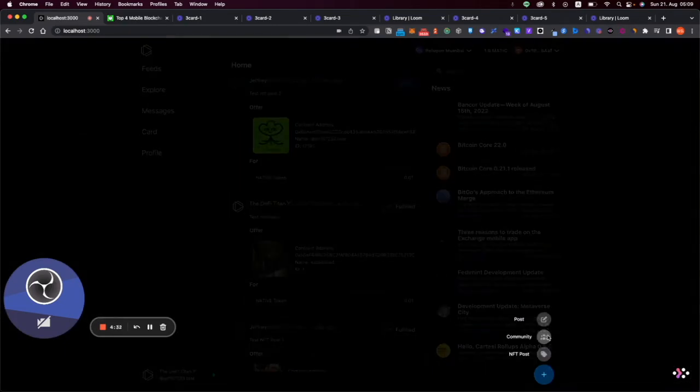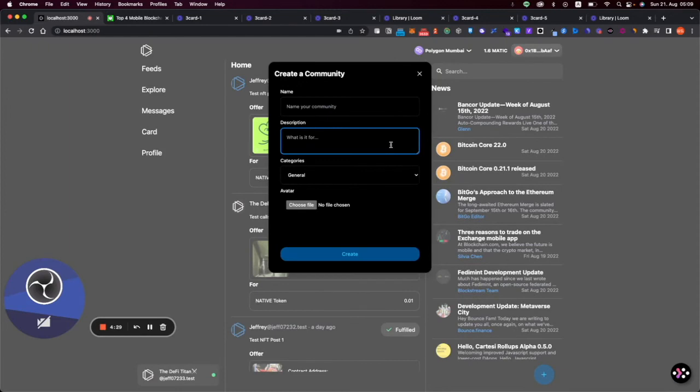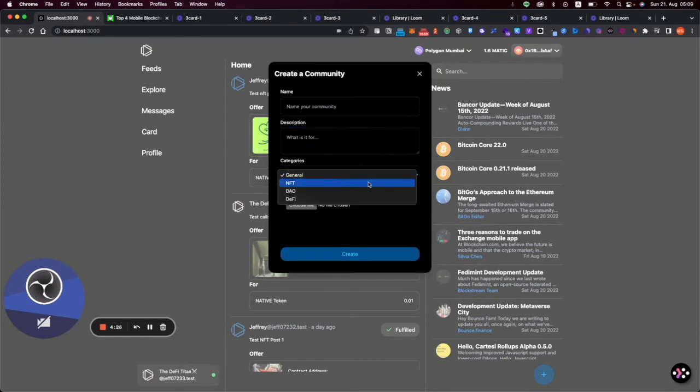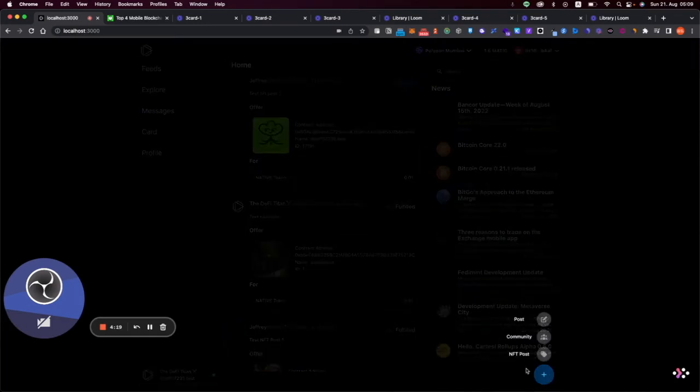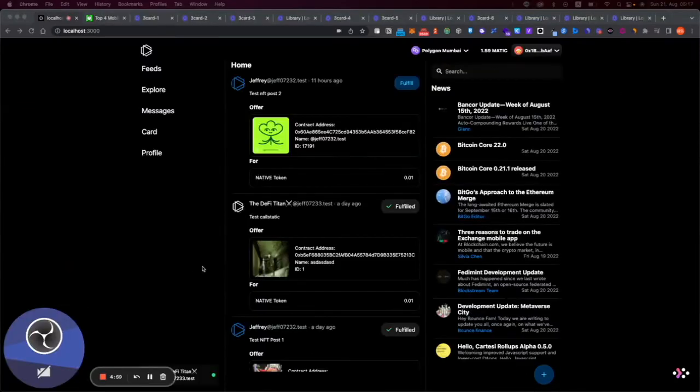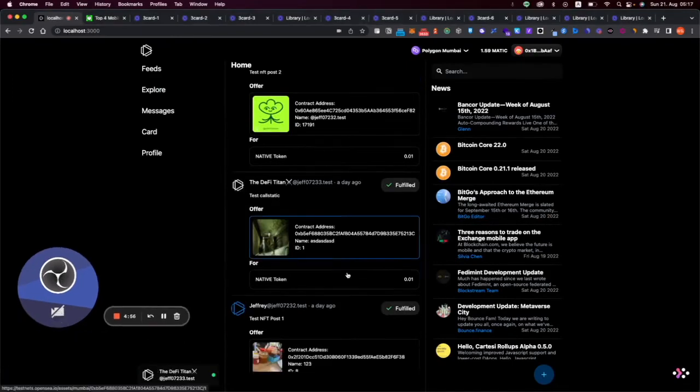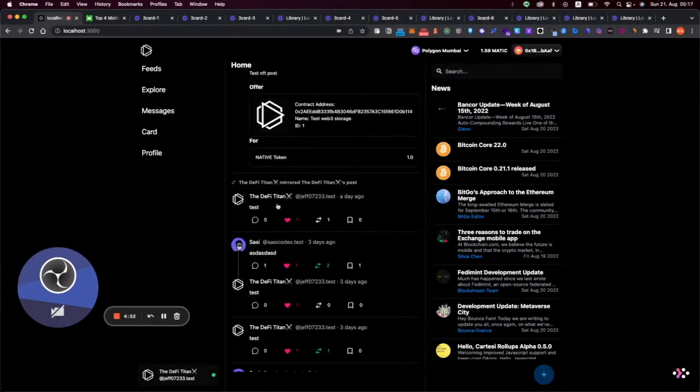And you can also click community to create a community. Add the name and description, select a category, upload your avatar, and you can create a community. And the third one, I will keep it for a later section as a surprise. So after you create a post or a community, it'll show up on our homepage. And you can click any post to see.